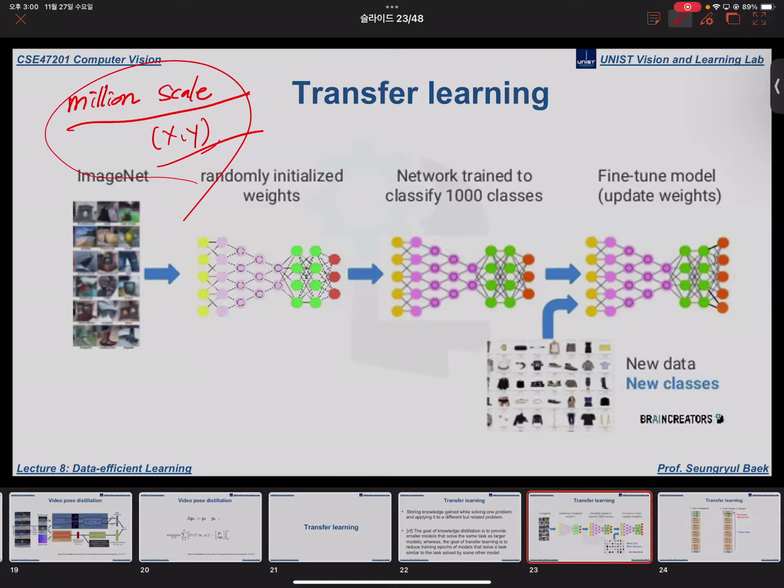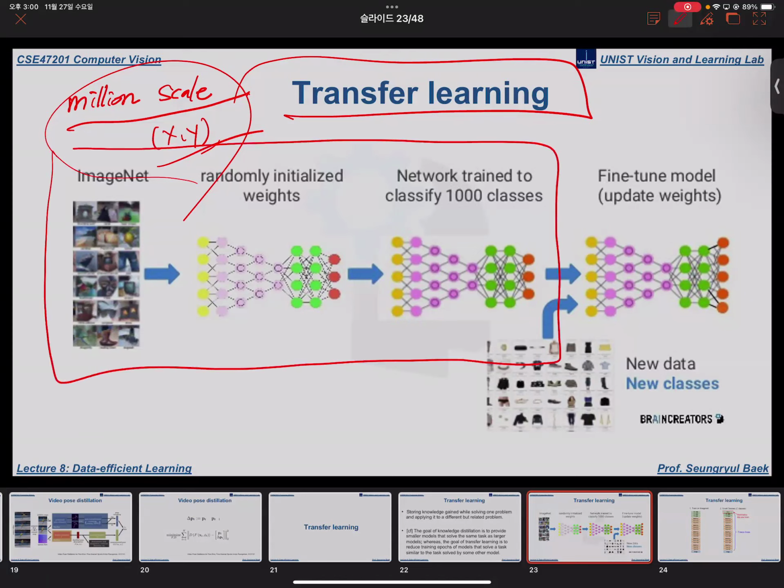So with the aid of transfer learning, we want to achieve relatively better accuracy on this kind of challenging domain whose data cannot be easily secured. That's the objective of transfer learning. Are you guys following this? The concept of transfer learning is like this.